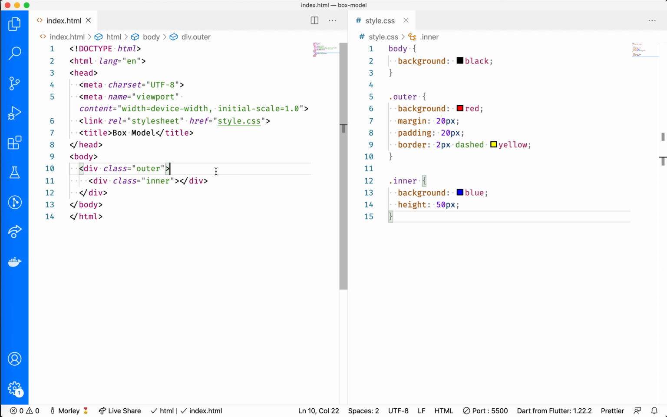In this video, I'd like to talk about the CSS Box Model. So what we've got to start with here is just a basic HTML file, and inside the body element I've got a div which also has another div inside of it. So the outer div has a class of outer and the inner div has a class of inner.